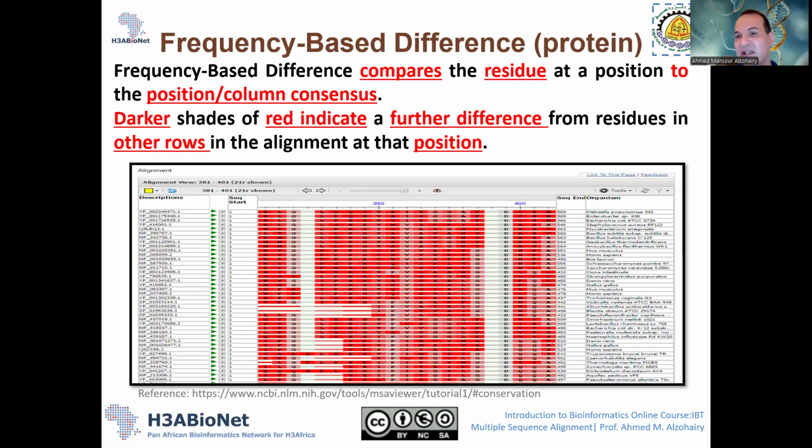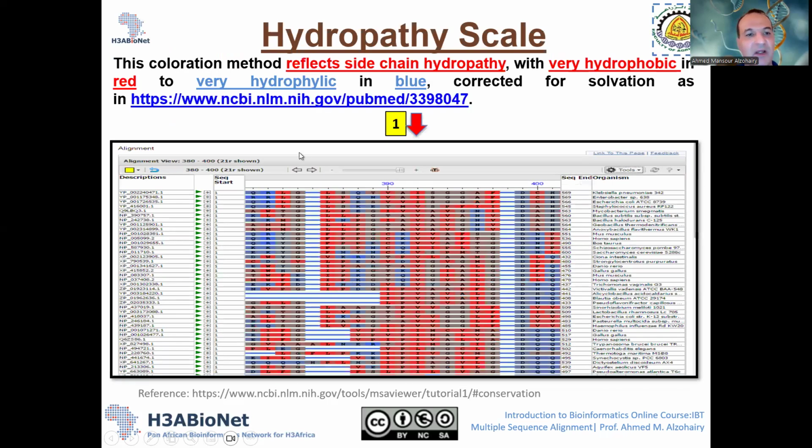So this is not just a red color like the last one, but this one has a degree of red color. The darker shade indicates a further difference from the one that has a little bit lighter red. So as you can see here, this one is a little bit light red, this one is a little bit darker, much more darker. So that's why the difference is much more. So you can compare the residues at the same position in the same column.